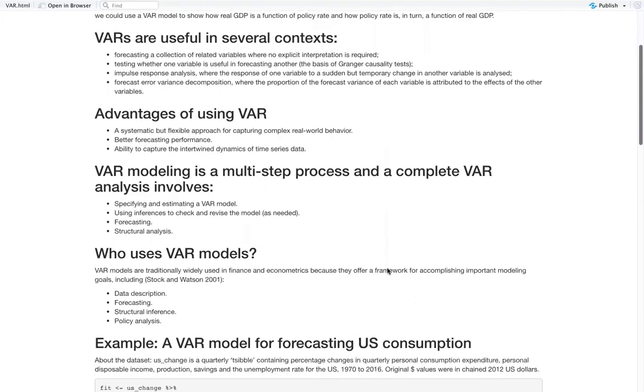VAR modeling is generally a multi-step process, and here are the steps that are involved. You start off with specifying and estimating a VAR model, using inferences to check and revise the model as needed, forecasting, and structural analysis.